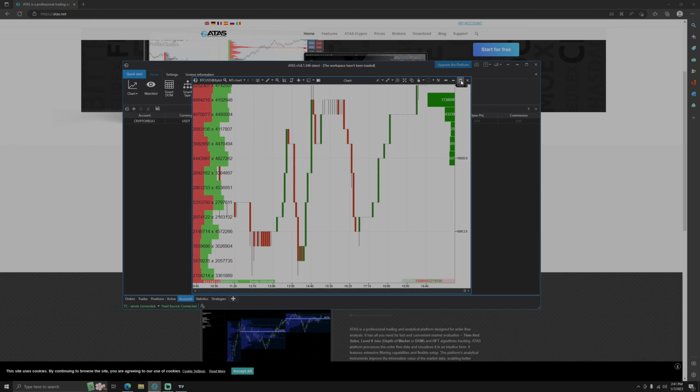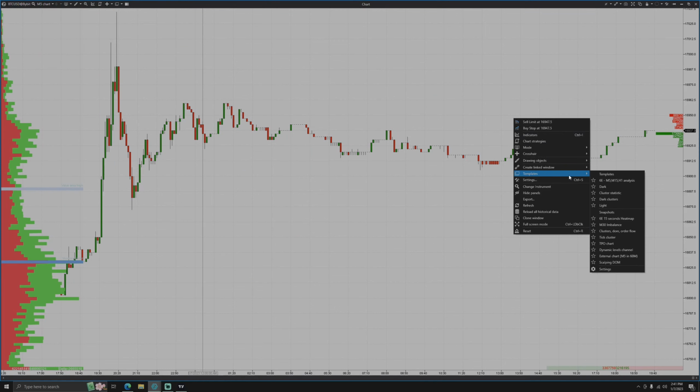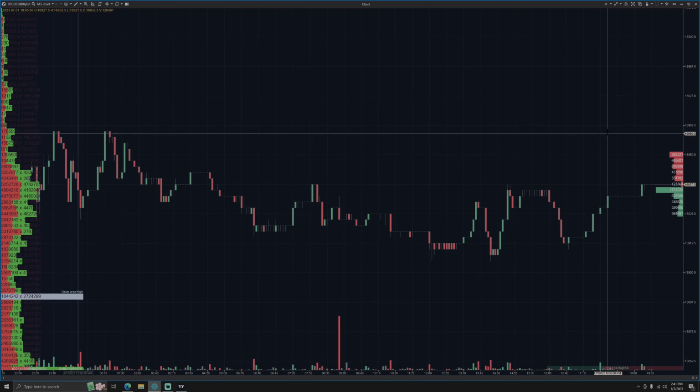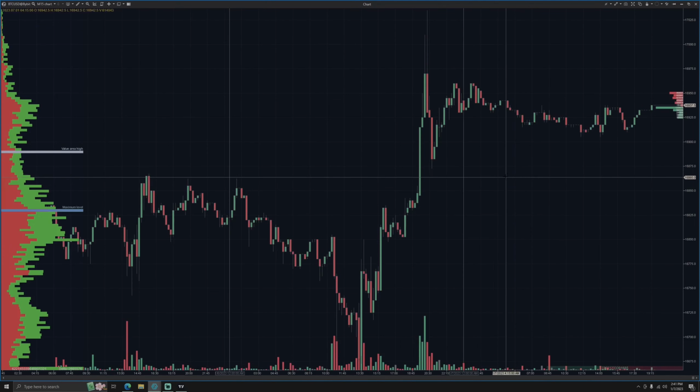Chart will pop up. I'll go ahead and maximize it, and I'll right click and go to the templates dropdown, and if you care about your eyes, go ahead and click dark mode. For this demonstration, I'm going to go back with a period of 50 days. It's just going to take the last 50 days of data, and I'll go to the 15-minute chart.